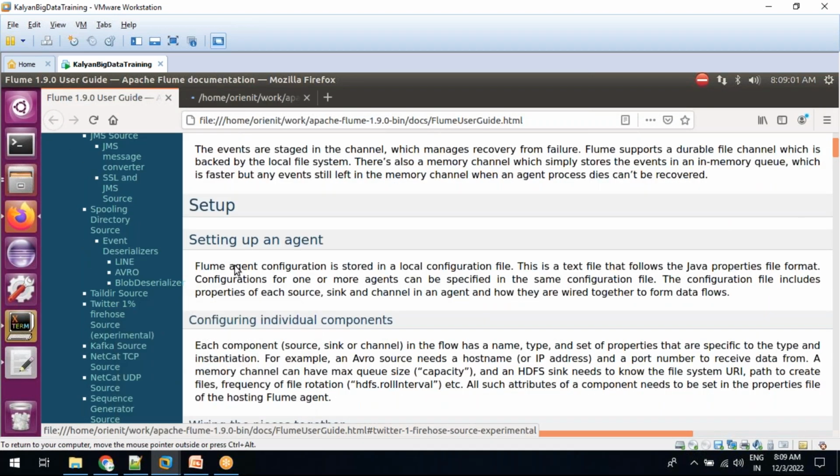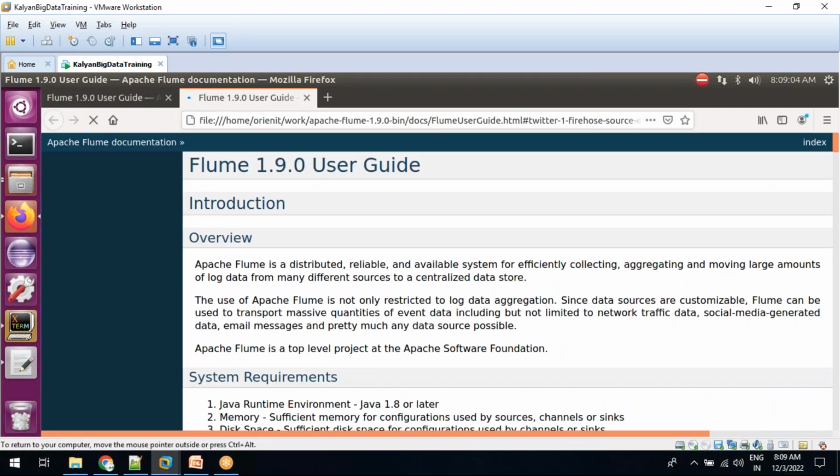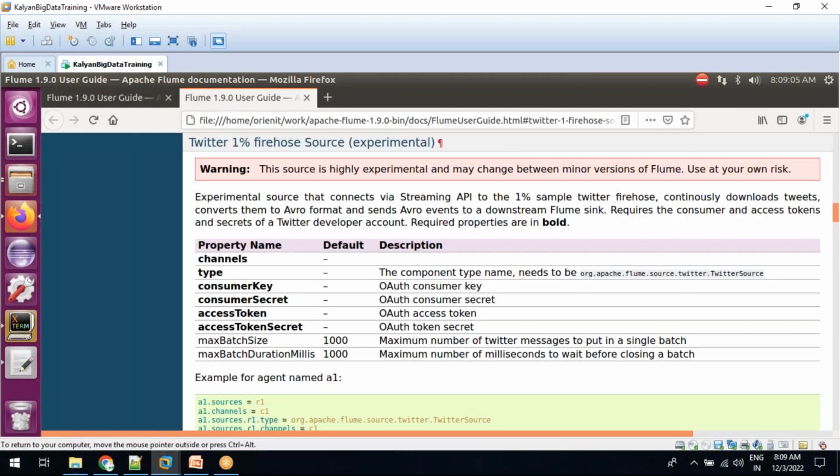This is not recommended to use. This is an experimental one. This source is highly experimental. It may change between minor versions. It is not recommended, just use it to get a feel of how Flume works. That's the purpose. And you can write your own sources and channel sinks also.